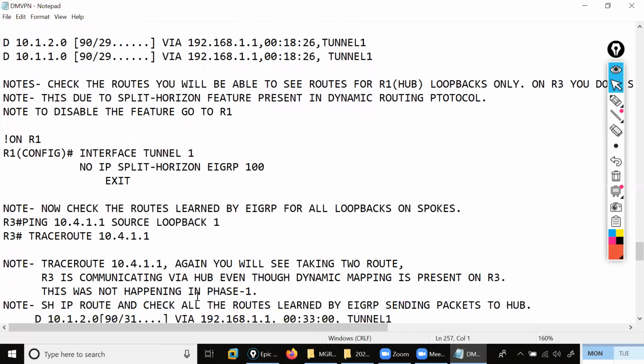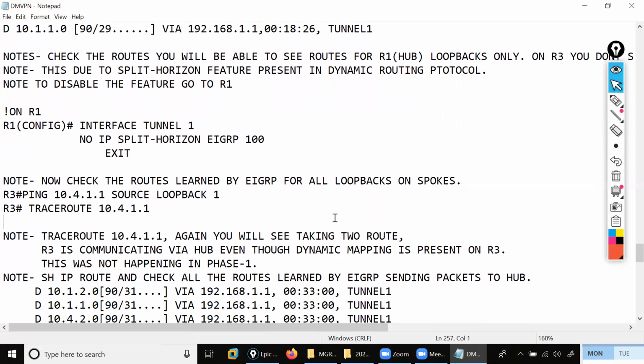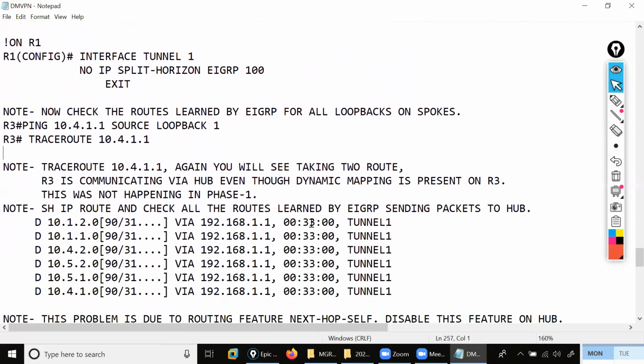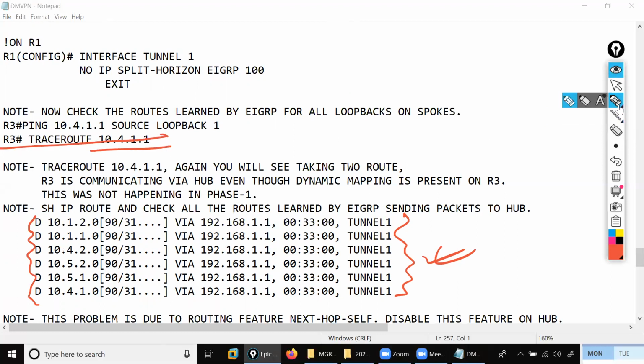Because we are doing what? Dynamic mapping here. Run by the EIGRP, sending packets to hub. You are getting it this way. The packet entry. Understood? See here. Like this way you will get the packet entry. 10.1.2.0, all here everything is coming this way. Understood? So show IP route will check all the routes learned by EIGRP, sending packets to hub, will get dynamic mappings in the R3. This route when you are doing. Understood? This part.